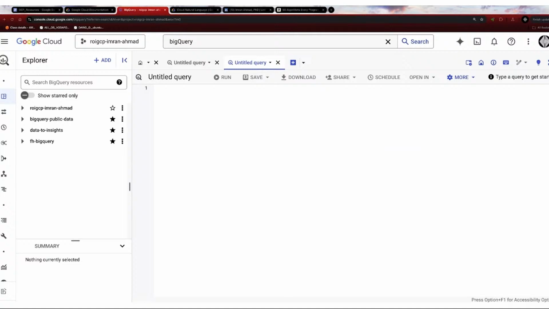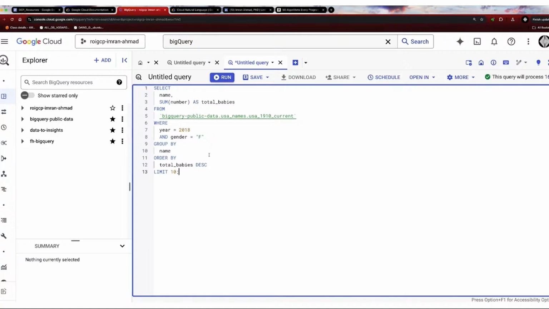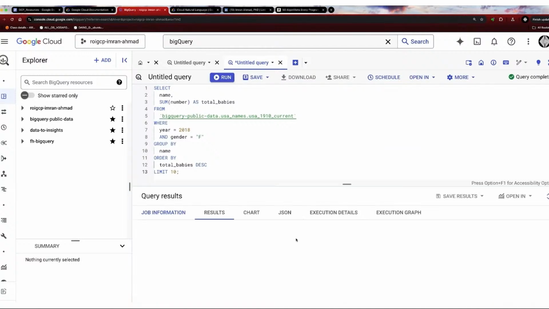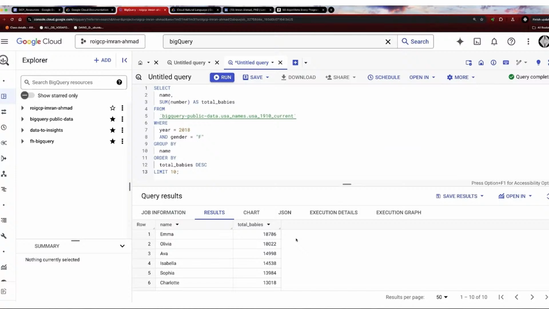So let's look into this. Let's use it here. Here what I'm doing is using a public data set, and what I want to do is look for the names that are there. Now you see that what I asked was: what are the most common names? These are the most common names, with the total babies that were born.